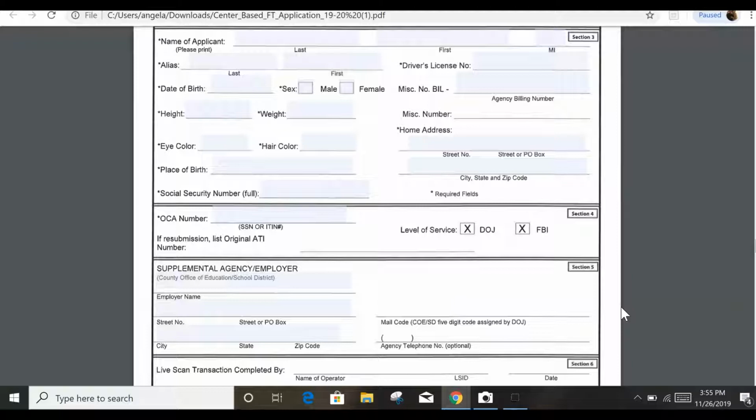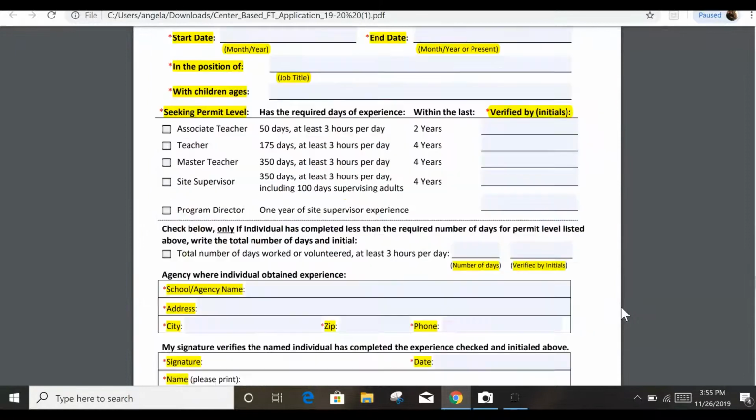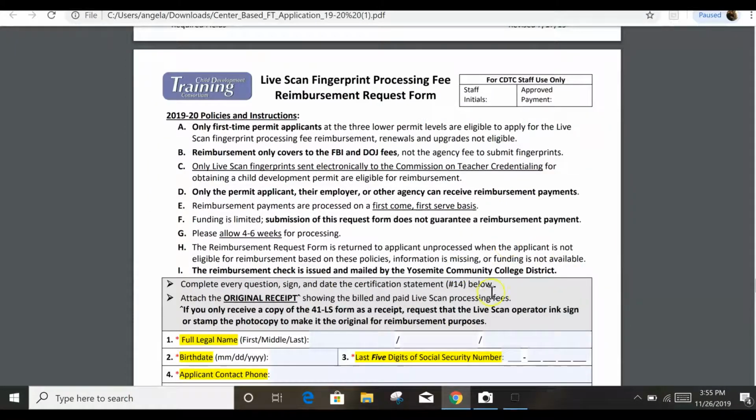You do need to pay out of pocket for the live scan service, but you can save your original receipt and fill out the reimbursement form, and the consortium will reimburse you $49. You need to fill out the form completely and attach your original receipt.